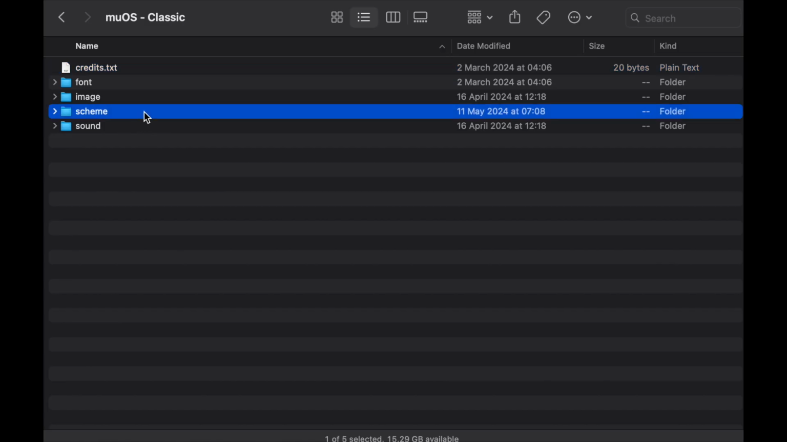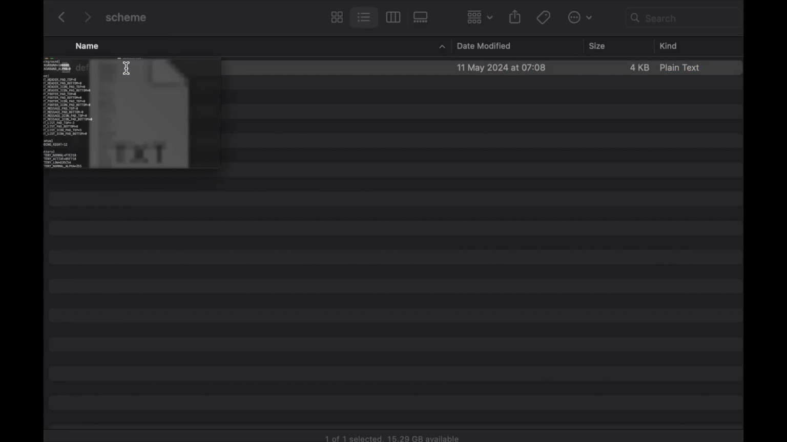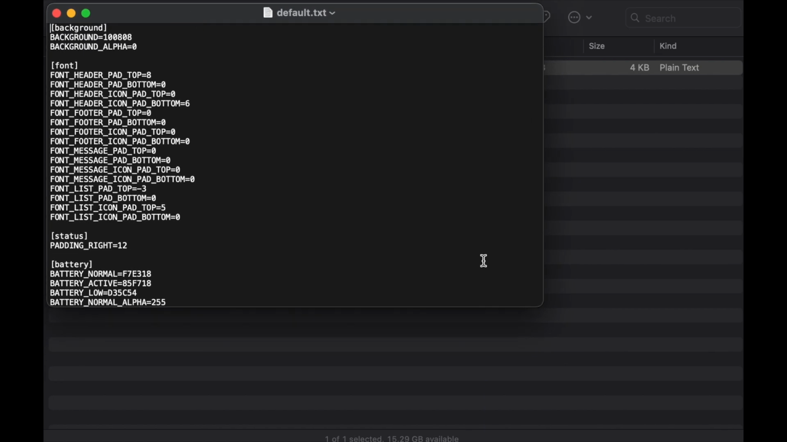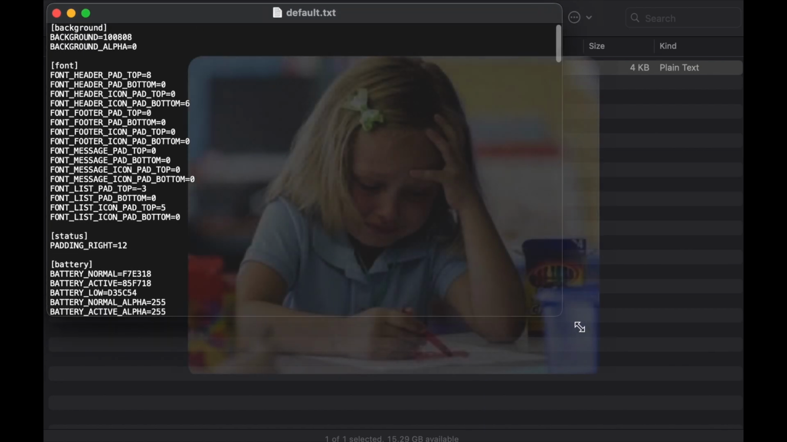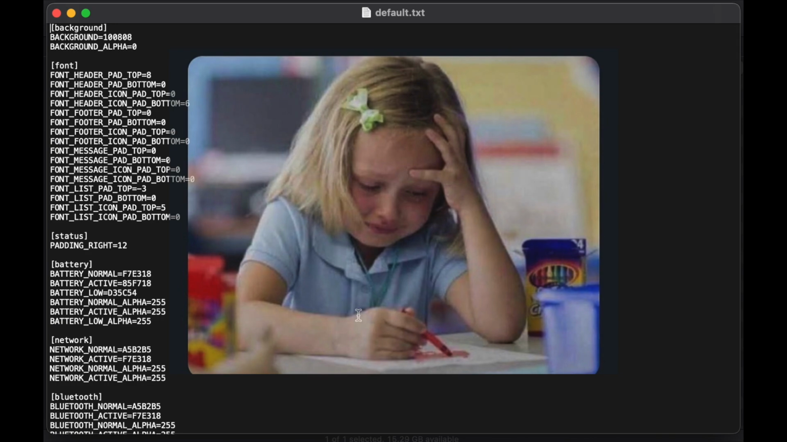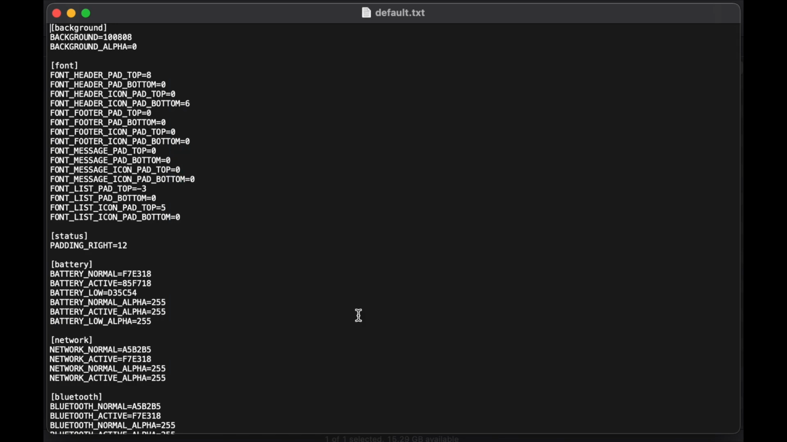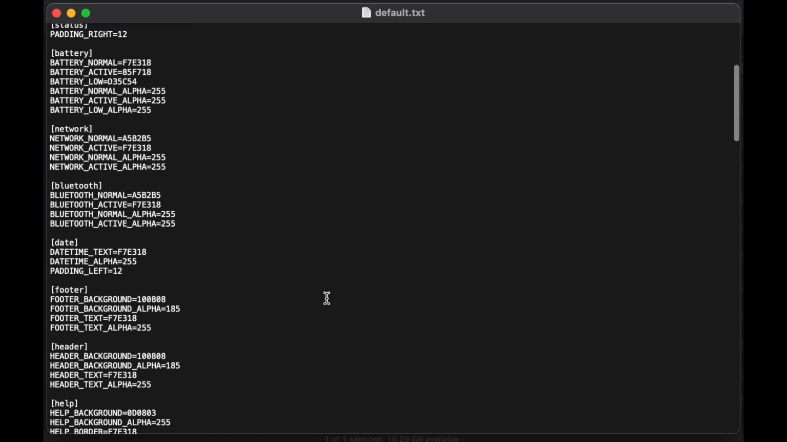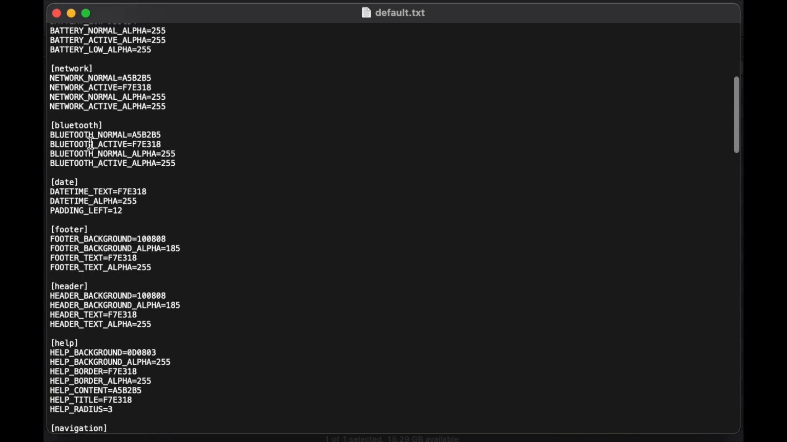So first of all, the best way to start off is by going into your scheme file and loading up your default.txt file. Here you are. It may look a bit overwhelming at first, but don't worry. Once you navigate it a couple of times, it makes sense. It's literally just reading and understanding what all the sections are. As long as you don't really change anything major, you won't have any big issues.